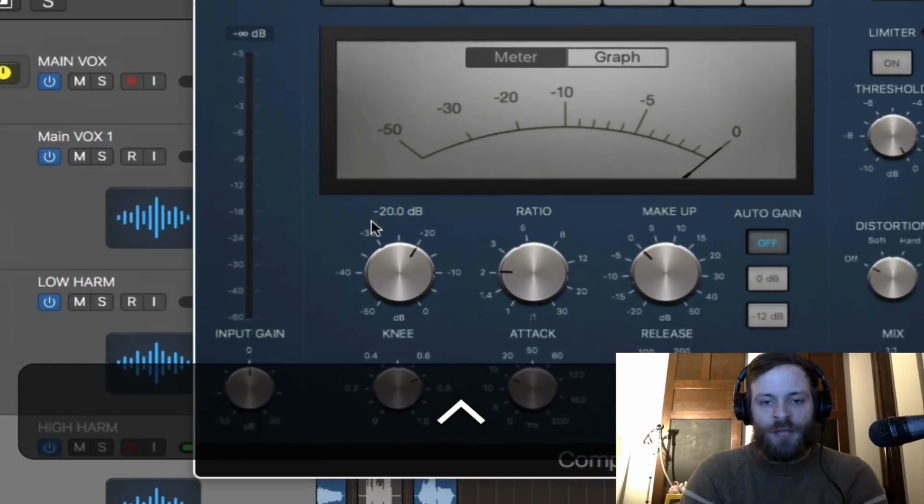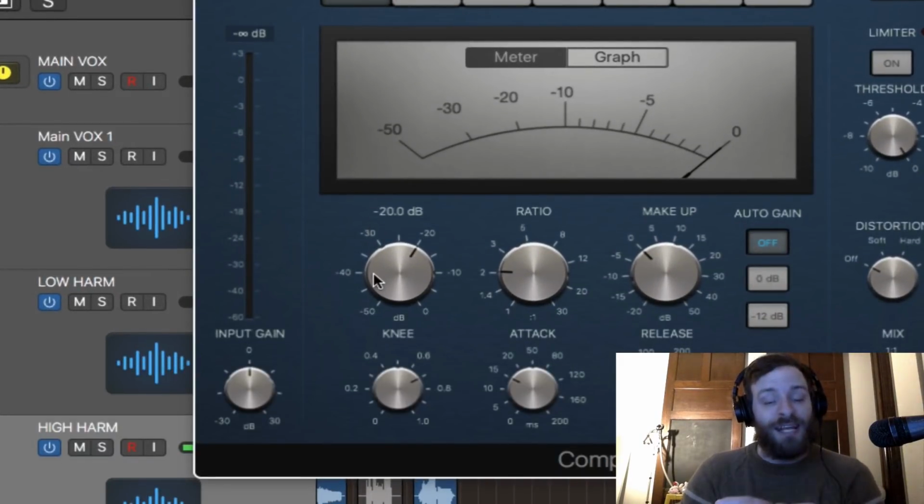So first things first, the threshold is where you set it so that it's paying attention. In other words, if you have the threshold set above where the audio is happening, it won't even turn on. If you have it too far below, it might be capturing too much sound and compressing too hard.